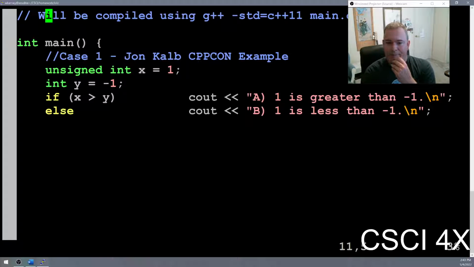So why? Why is one less than negative one? And this was actually given at a talk at CppCon, and I got it wrong too. So if you got it wrong, don't worry about it.